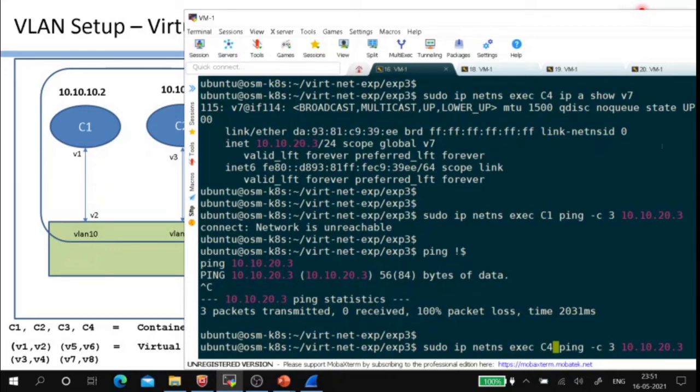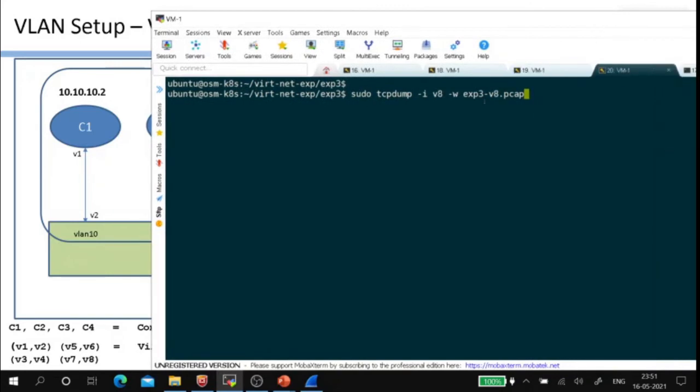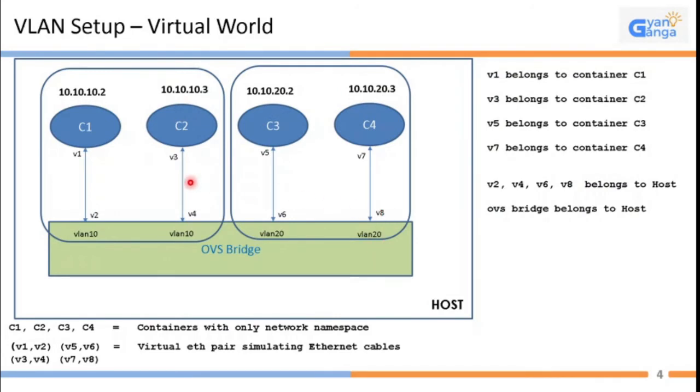Okay, before this, let us also capture the packets on one interface on two networks. We will capture on V4, which is on the VLAN 10 network. As well, we will capture on V8 on the VLAN 20 network. For this traffic, I can capture on any of the 4 interfaces, or for this traffic, I can capture on any of the 4 interfaces.